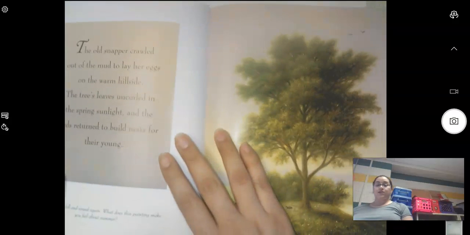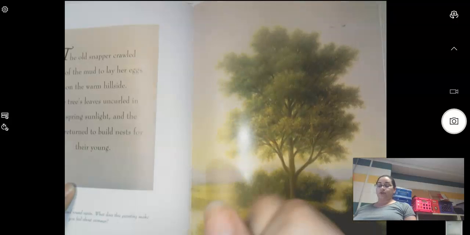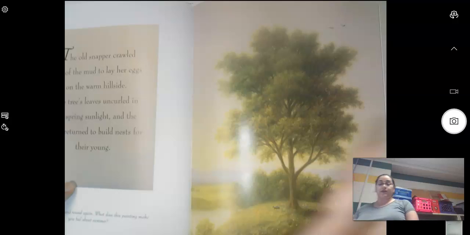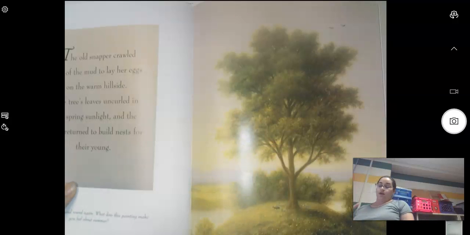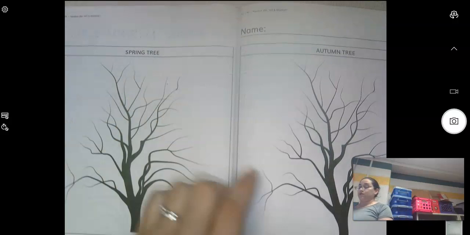So look at those details. What is going on in the spring? The leaves are uncurling, right? In the summer, the leaves are fluttering. In the spring, the leaves are uncurling. So you want to show those little small leaves uncurling.